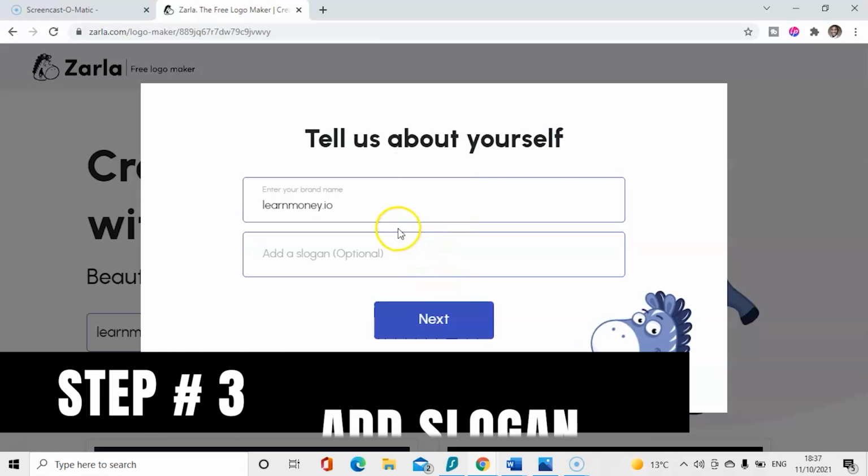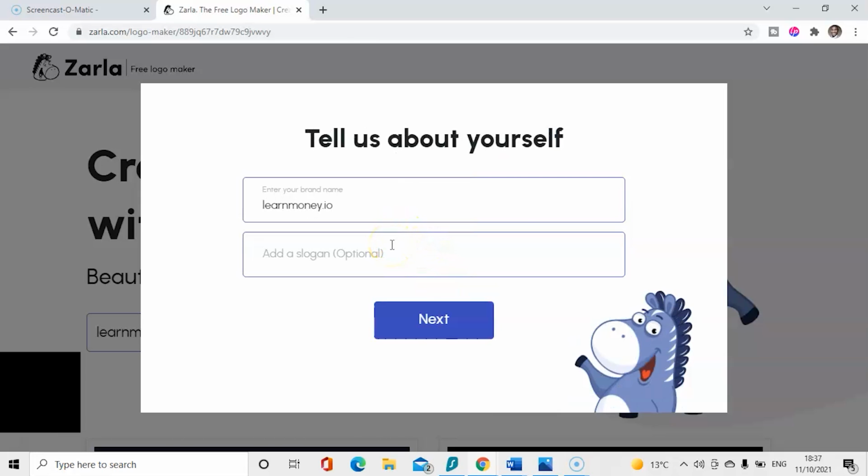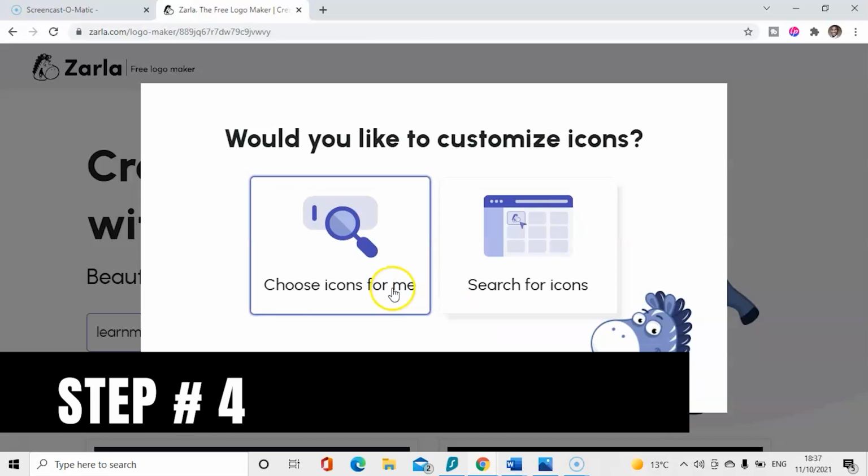Step 3, add a slogan. I'm not going to add a slogan, and that's because it could make the logo more complicated than it needs to be. So you can think about whether you really need to add in a slogan at this stage. I'm going to skip that step. So that was step 3, add a slogan in. It's optional. Step 4, choose icons.